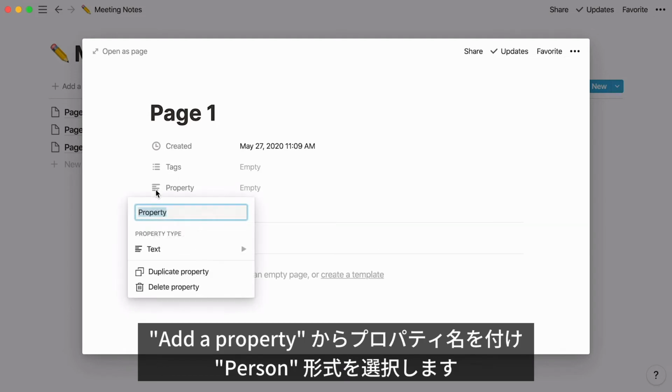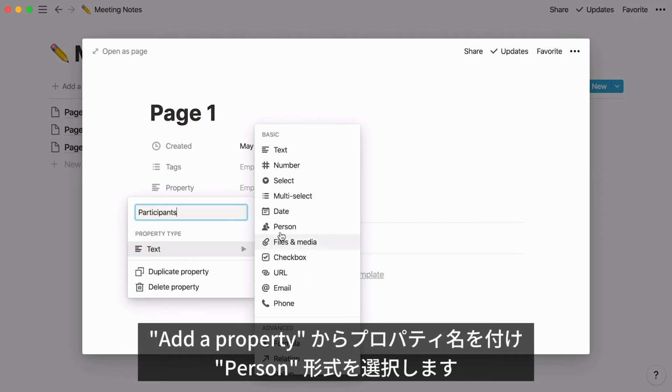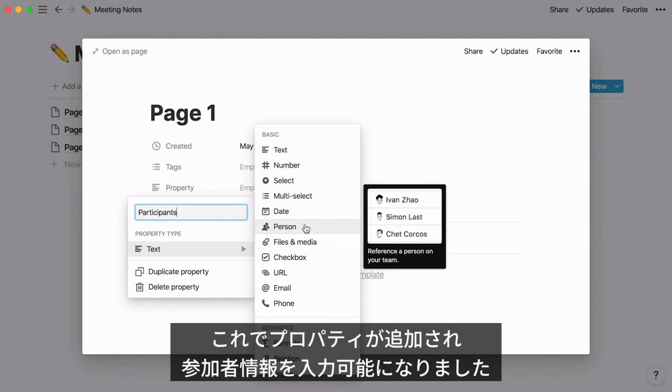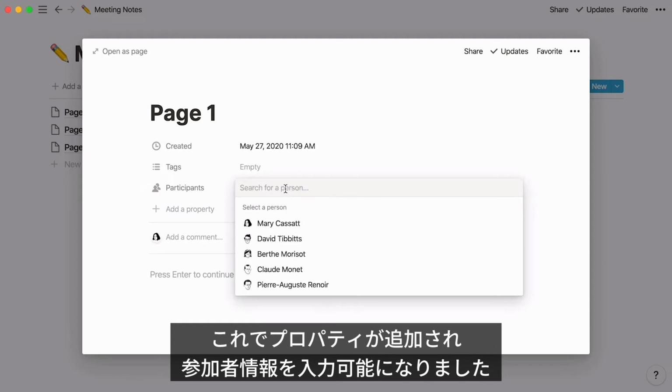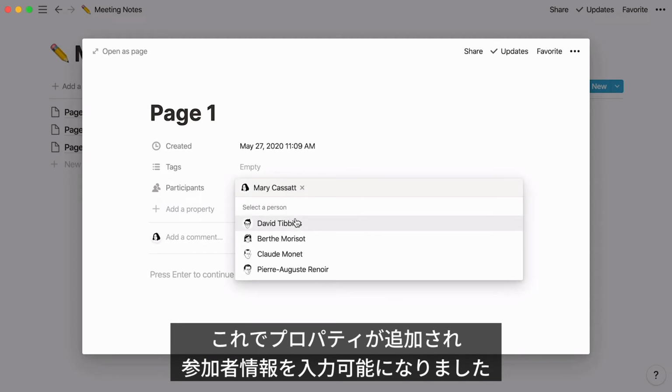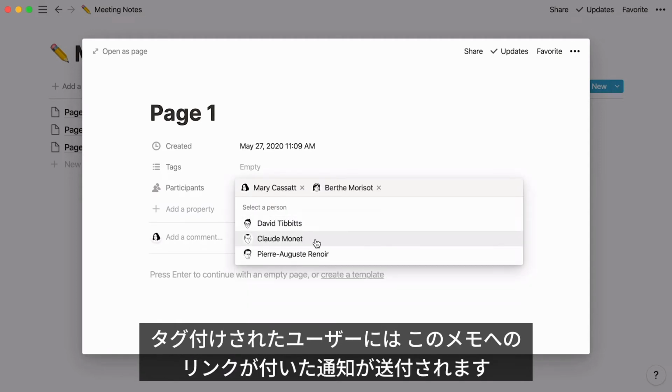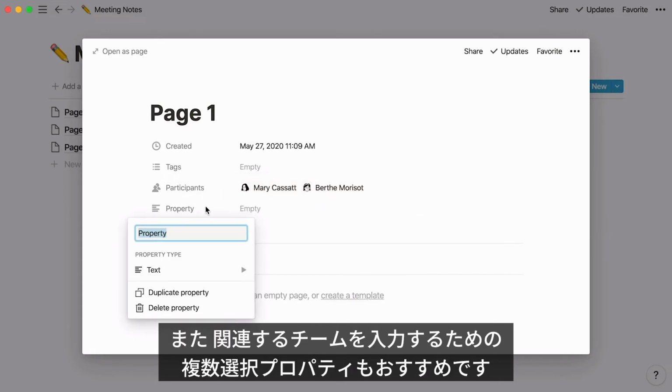Click Add a Property, give your property a name like Participants, and scroll down until you find the Person property. Click on it, and there you go. Your property is added, and you can use it to fill in meeting attendees. When you tag people like this, they'll get a notification with a link to the notes.